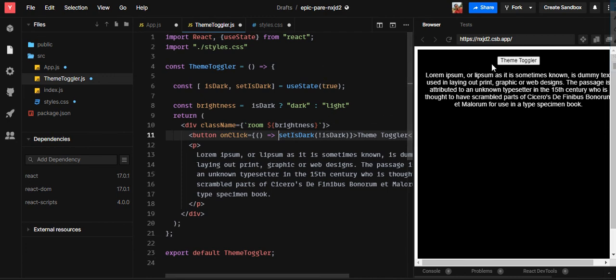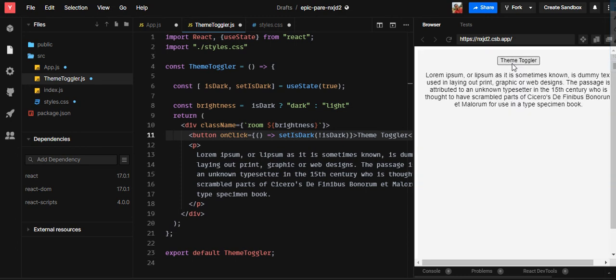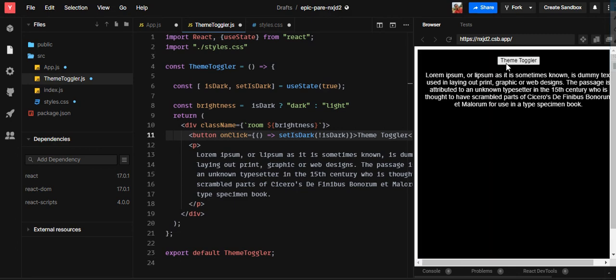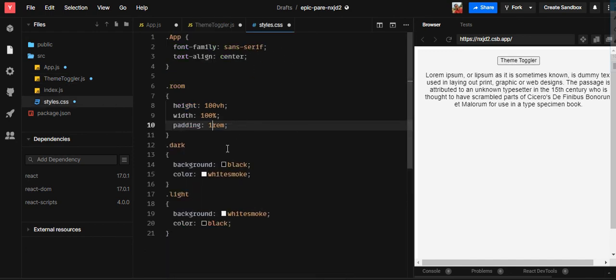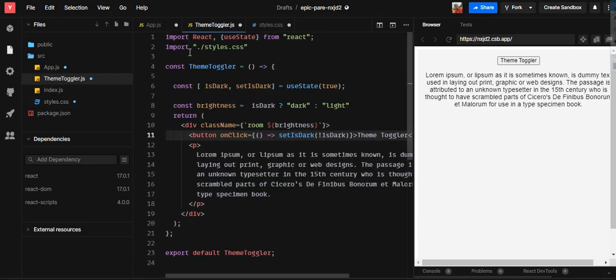So let's see if this works. Now I'm going to click on the theme toggler. Bam, it's working. You can see now it's a light theme. When I click this, it goes to dark, and you can easily see the text color is also changing. When it's dark, the text is white, and when the theme is light, the text is black. This is coming from the CSS classes that we have defined here. So this is a very easy theme toggler and highly scalable. You can put this component in any React application and it will just work like a charm.